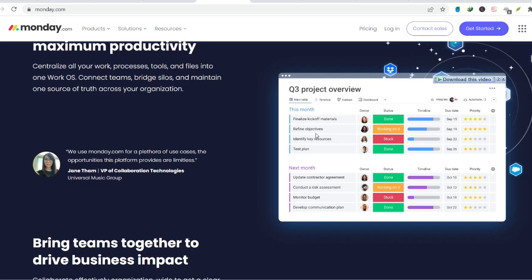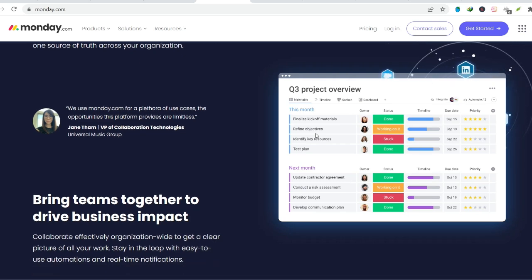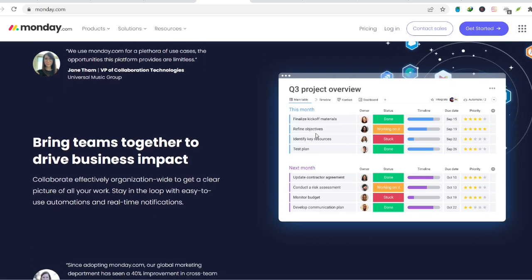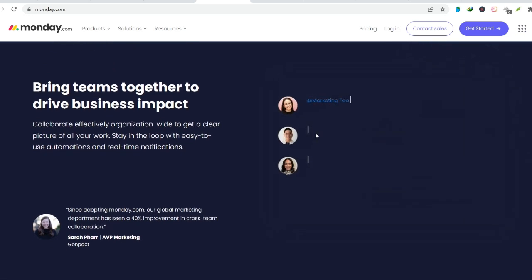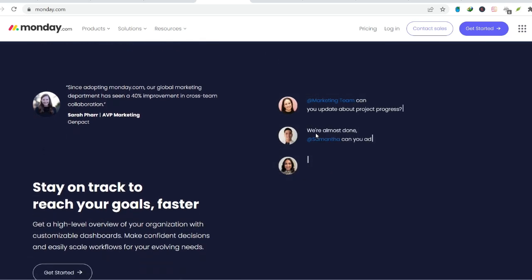With Monday.com, your entire team can access and edit the board simultaneously. Changes are tracked in real time, ensuring everyone is always on the same page. You can also assign tasks, set deadlines, and add comments directly within the board, fostering seamless communication and collaboration.